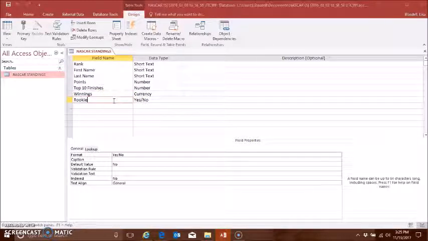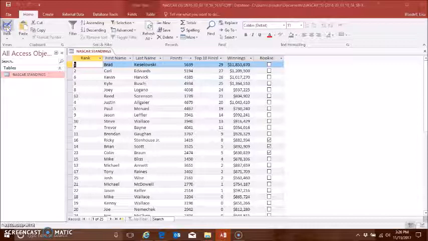Is the person a rookie or not? We choose a yes, no data type for that. The default value will be no, okay? And so we'll show you in a second what that looks like. So once you're done with that, you're going to go back to the data sheet view. It'll ask if you want to save, and you do that.